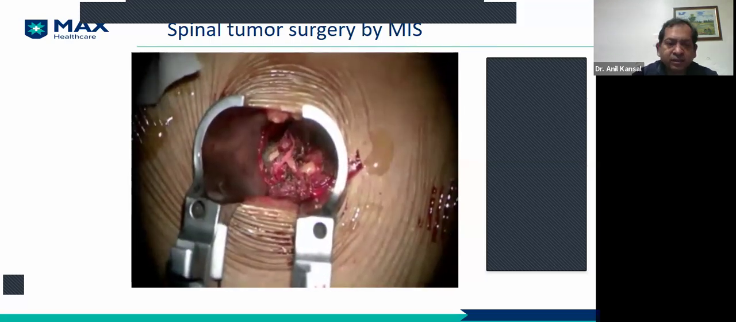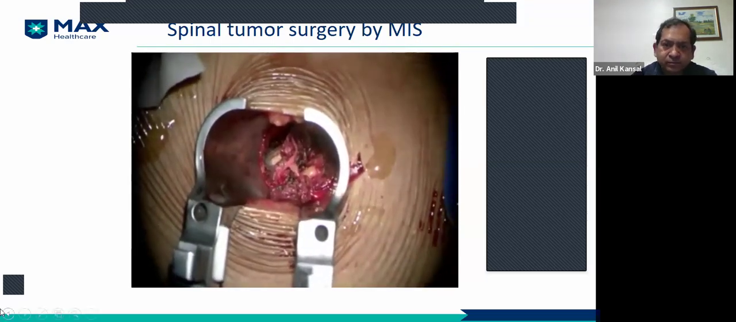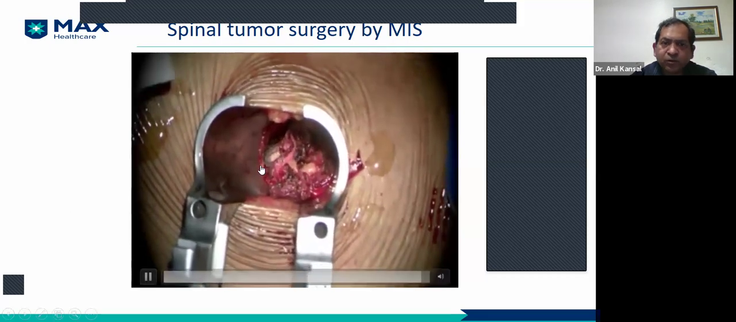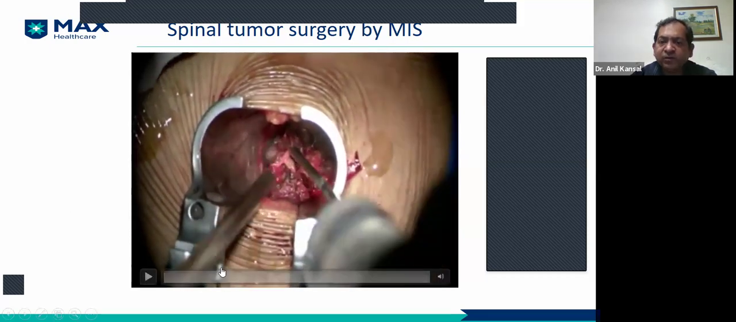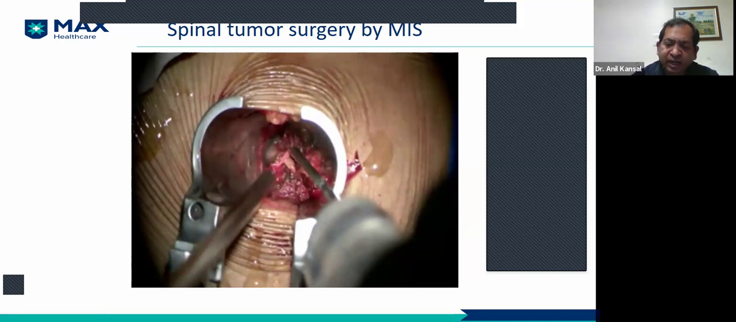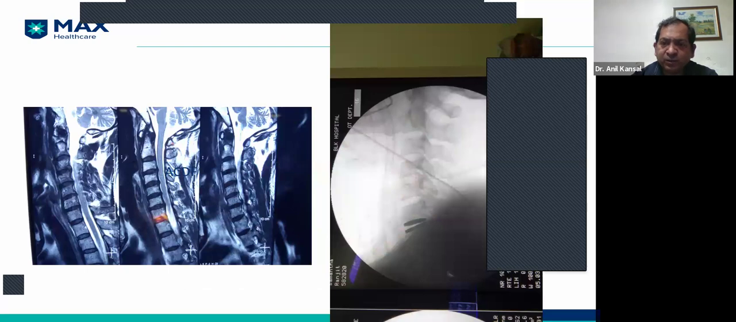So now we can see this is the nerve root, preserved nerve root. This is the main advantage: by the 2 centimeter incision we have completely removed the tumor while preserving the nerves. Otherwise this surgery is very difficult to do.